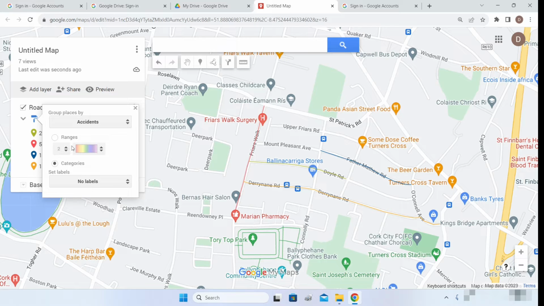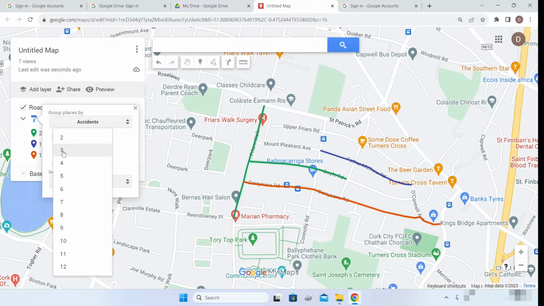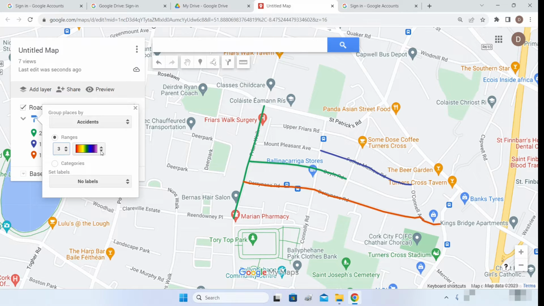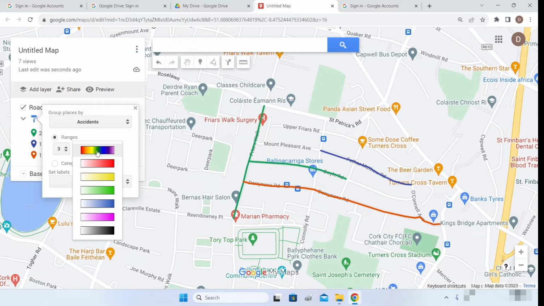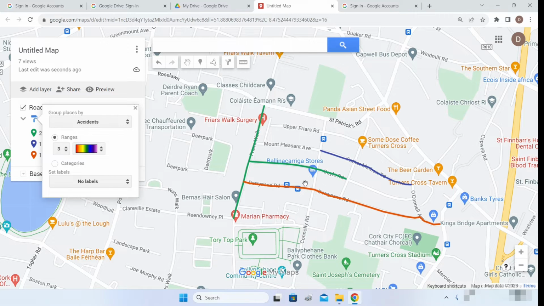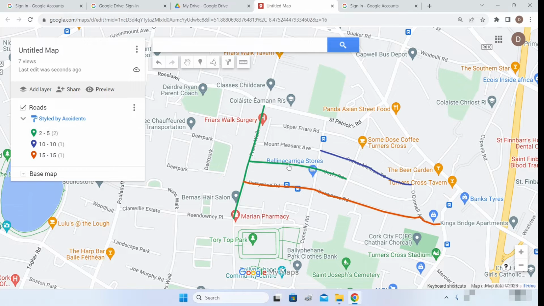So you will see that because accidents is a numerical field, we have the ranges option that is available to you. So we can group roads by the number of accidents, and you can choose the grouping. So I'm going to go ahead and choose 3 groups. And then you can also choose a color ramp. I'm going to choose this color ramp such that different groups can have a different color. So once you have done this, you can now see that roads are being shown in different groups. The roads that are being shown in green have the least number of accidents, followed by the road that is shown in blue.